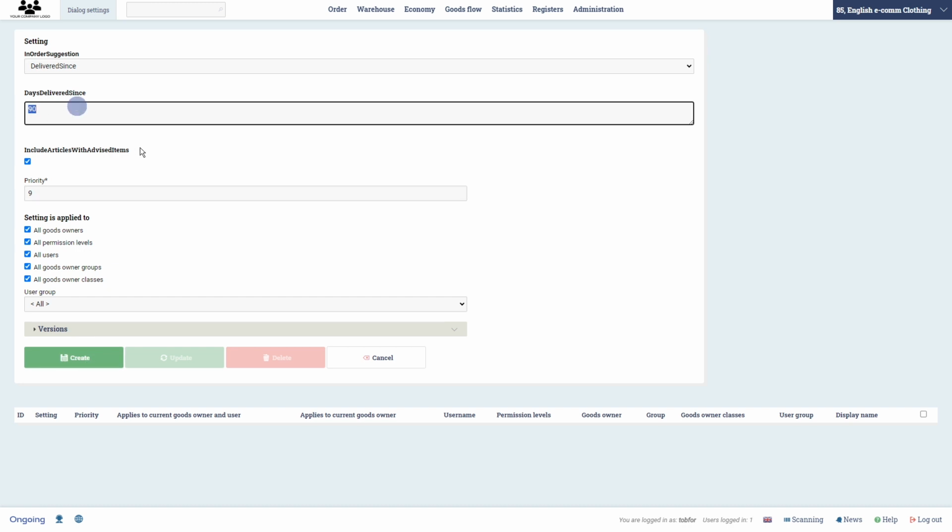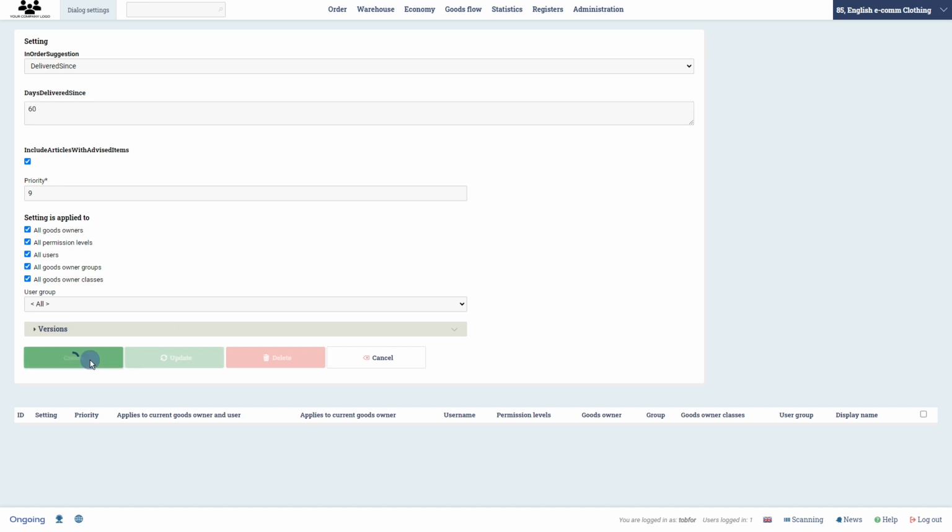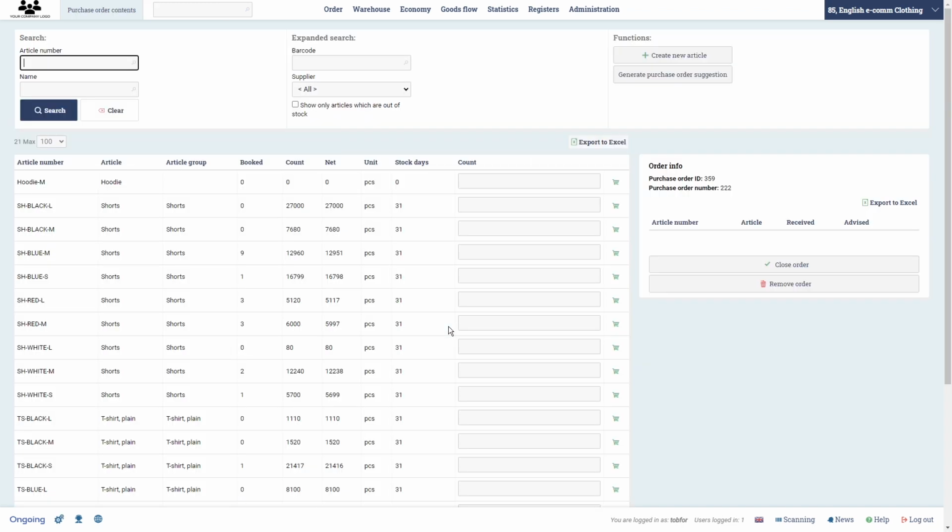And here we can choose how many days we want the setting to apply for. So we click create, and we go back to the page where we have the purchase order suggestion. And if we take a look at the tooltip, you'll see that we'll generate purchase order suggestion based on the quantity shipped the last 60 days. So you can see that we clearly made a change with that setting.